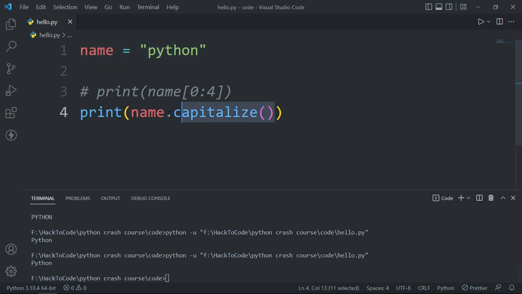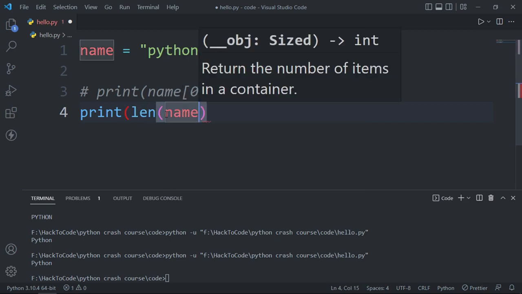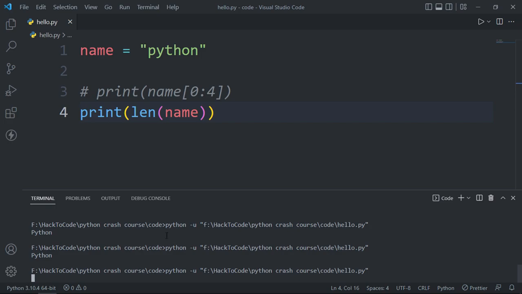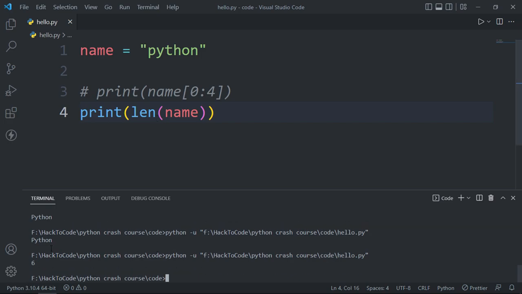Now to get the length of this string, I can type here len of this string. Let's save this, and if I run this, you can see that the length of this string is 6. 1, 2, 3, 4, 5, 6, and it is correct.